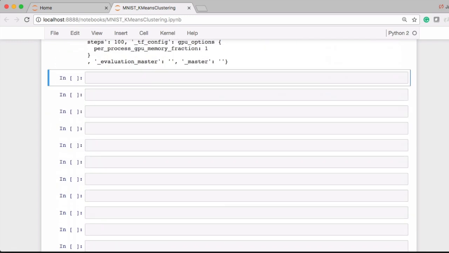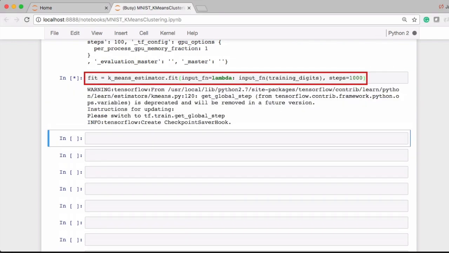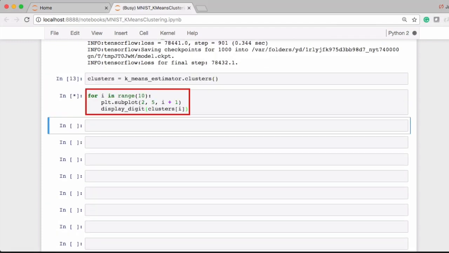We'll call estimator.fit to train the estimator as before. Once again, clustering is an unsupervised algorithm. We don't make use of the labels to go along with the digits that we feed in to this estimator. We run training for 100 steps and pass in the training digit images. Once the training process is complete, you can call k-means estimator.clusters to get the cluster centers.